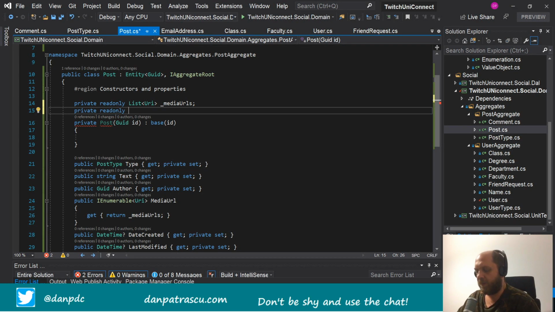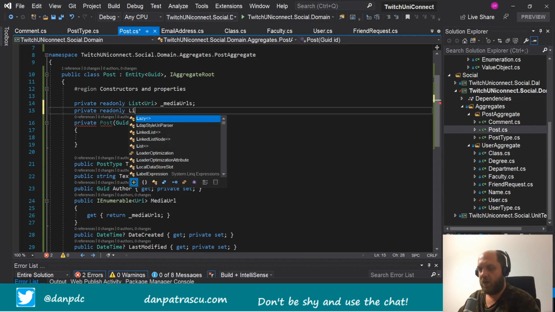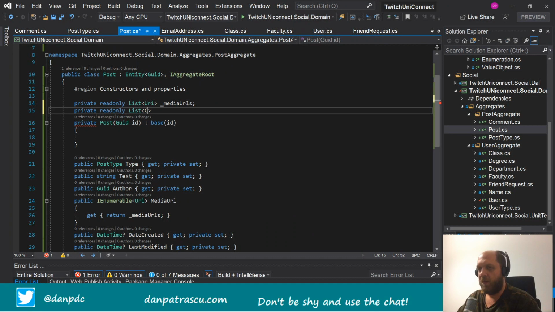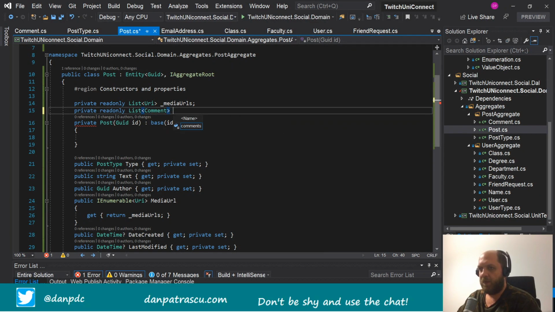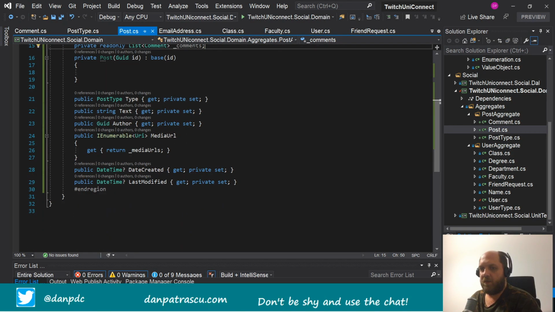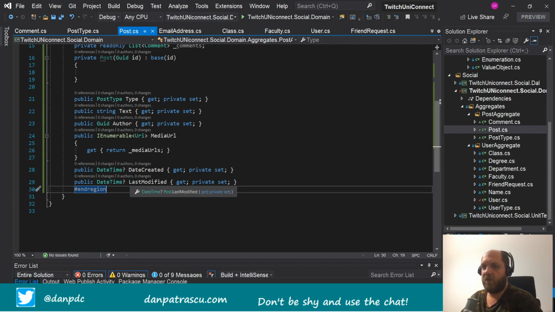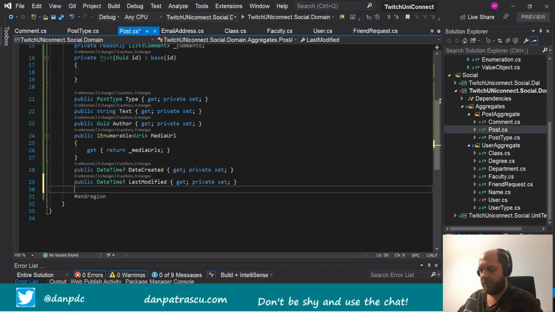But coming back right now to how I wanted to implement these comments. It would be a list of comments that would be called comments, of course, and then when we have the factory, right now we don't have a factory, but my idea is, let's also add the property for that.